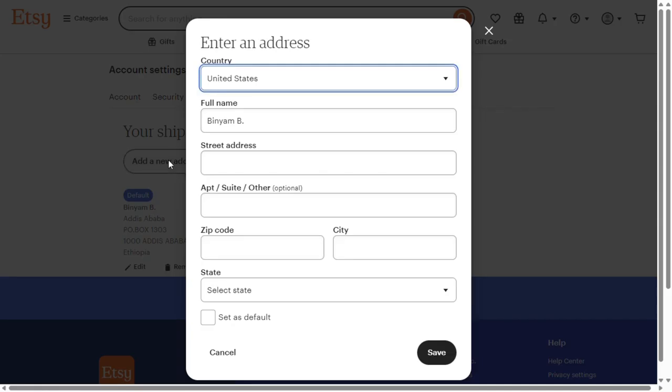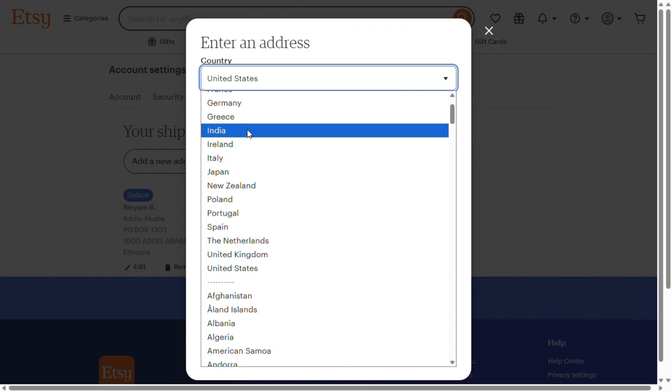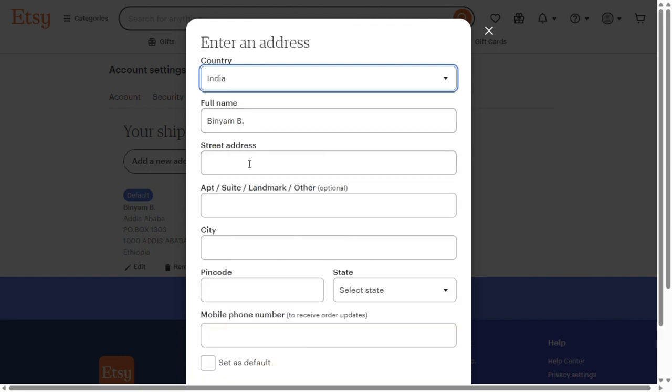Etsy only allows adding phone number on some regions and not others. As you can see, for United States, there's no phone number field. But if I select India, you can see that it lets me add phone number. So it depends on your location.